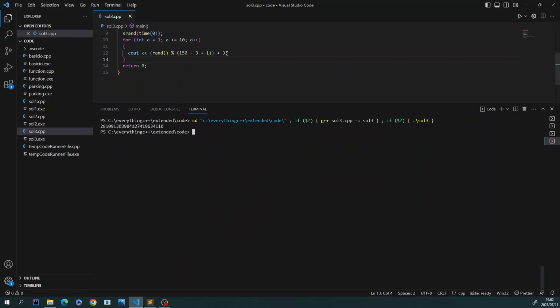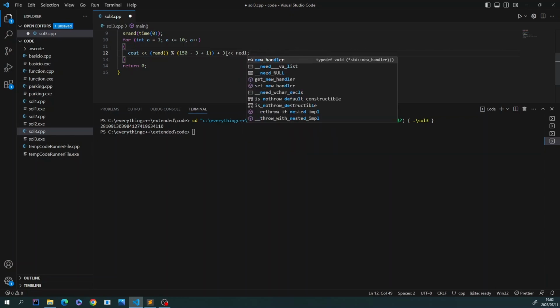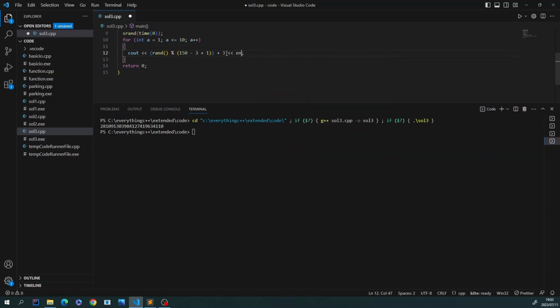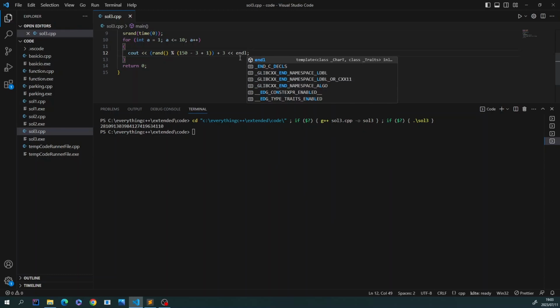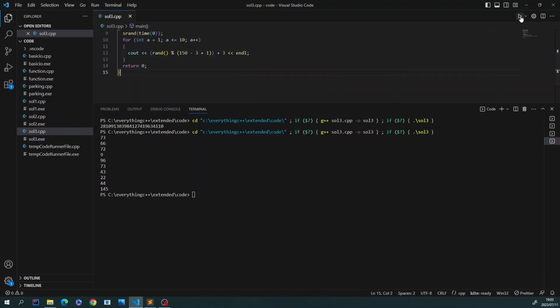Oh, it would help if I would add endl so that they are on different lines. End line, rerun that. Then as you can see, 73, 66, 9, 96, 145, those are all between 3 and 150. Let me run.